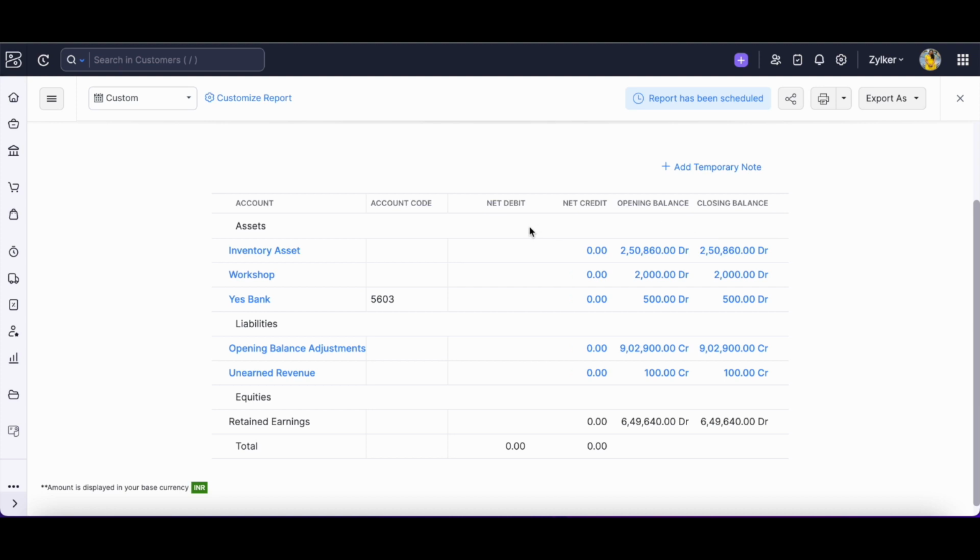So here, if we see, the columns are not in a proper manner. That is, it shows the debit, credit entries, and then it shows opening and closing balance. So you'd be able to arrange these columns.